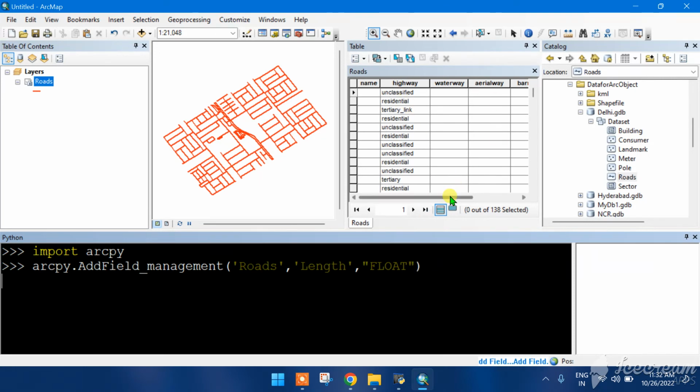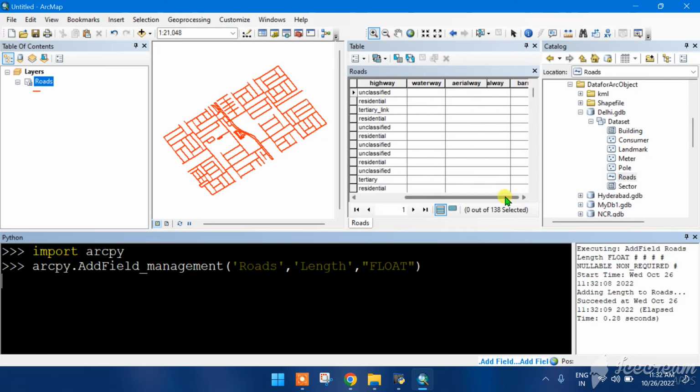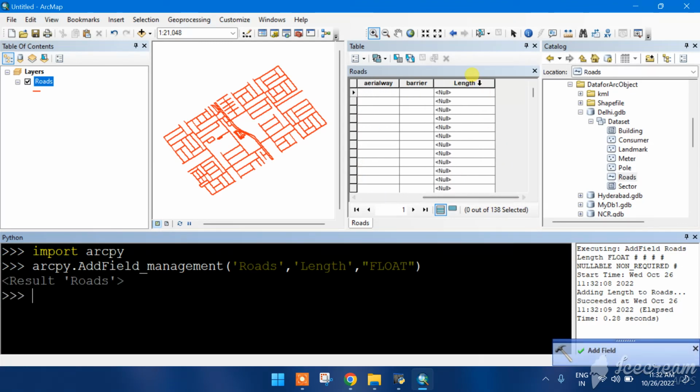So automatically one column will be added here. You can see here, this is the length field added automatically. You can see this is the tool.